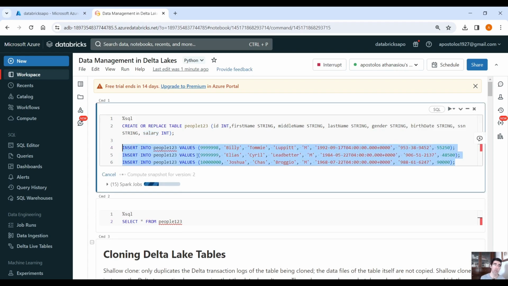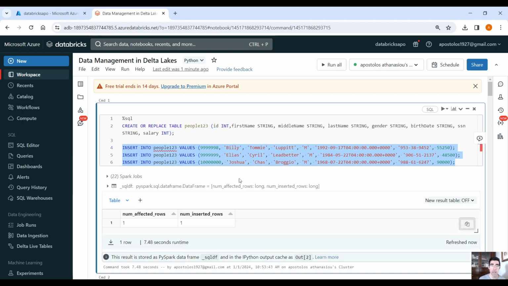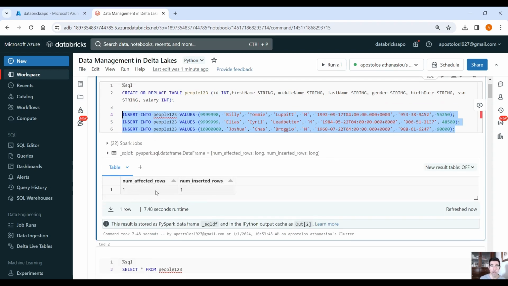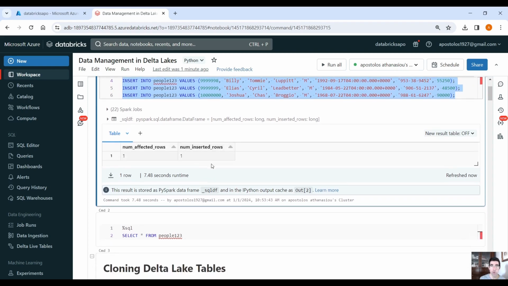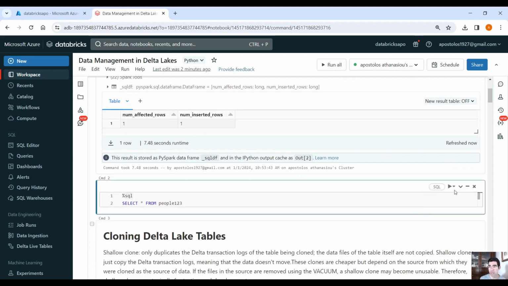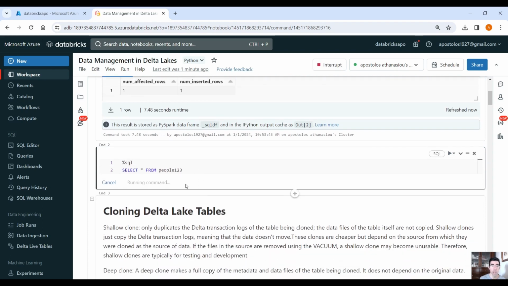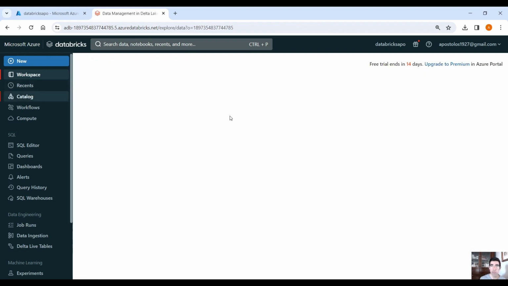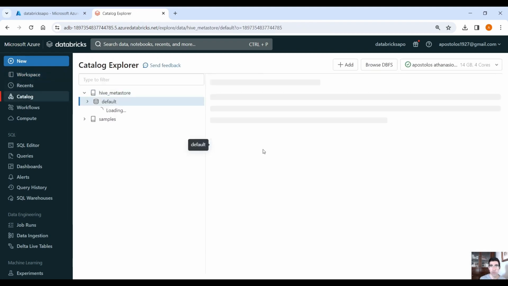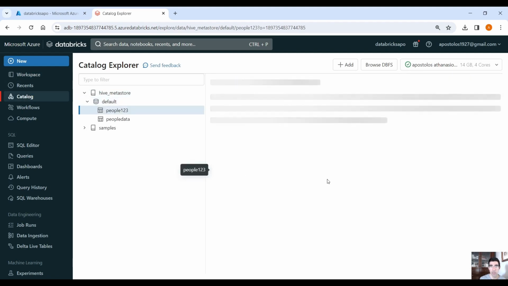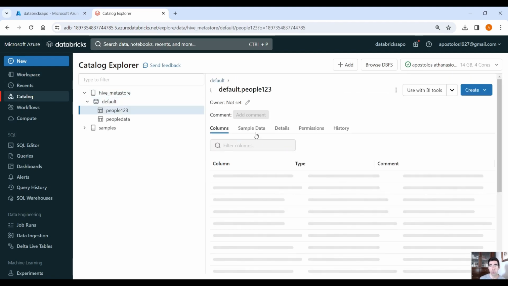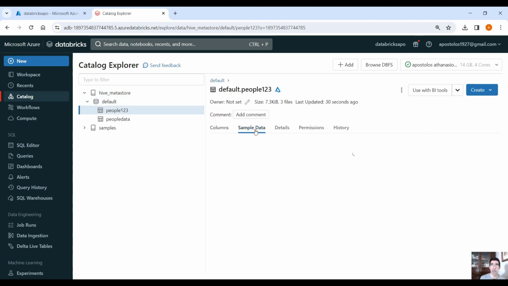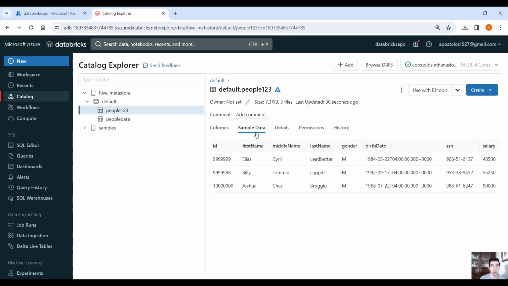So we are going to insert 3 records. And then let's select. As you can see, the number of affected rows equals 1, the number of inserted rows equals 1, and then we can select from this delta table and you will be able to see the data. Yeah, as you can see, 3 records, right? You can also go into catalog in your default schema and see your table, people123. You can select sample data and you will see the data here as well.